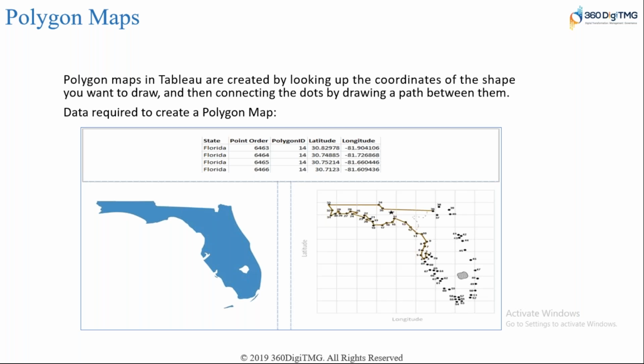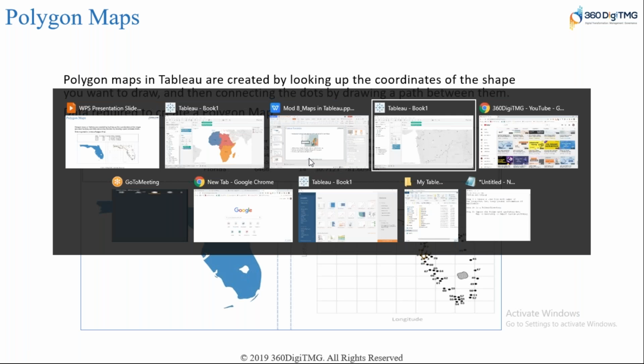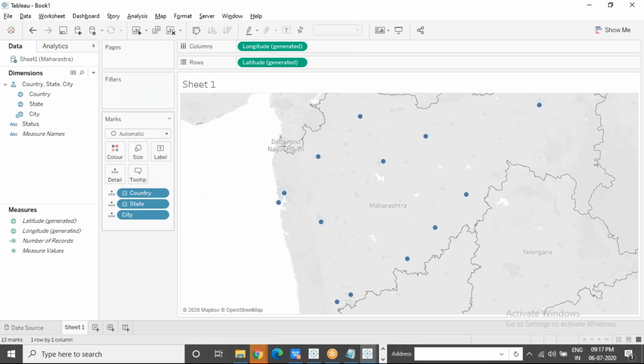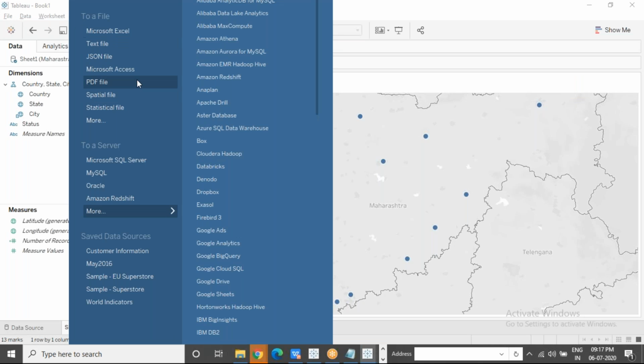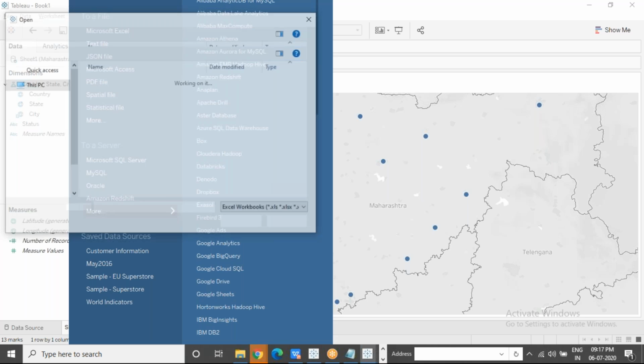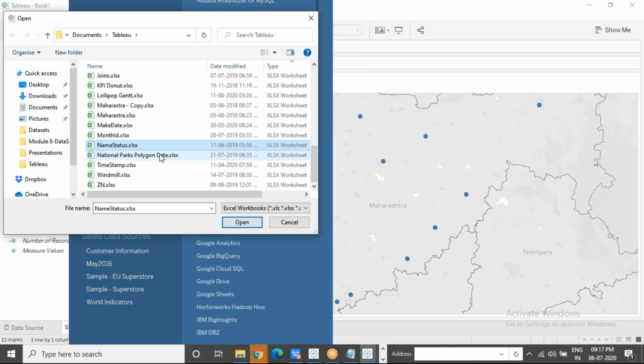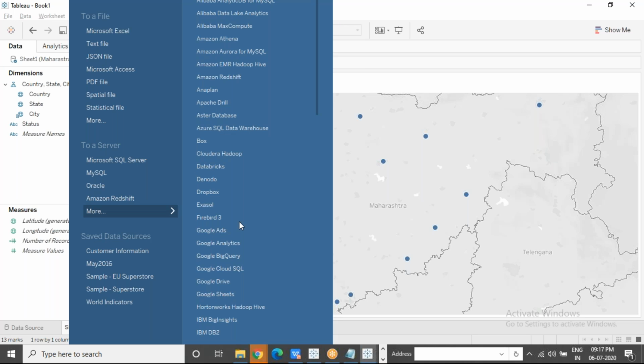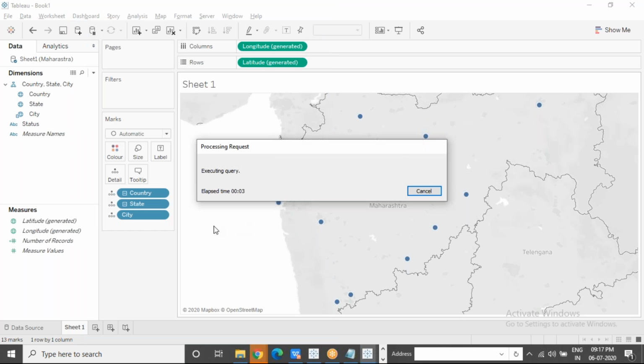Okay, now in your ASPI data sources that you have downloaded, there is one data source called National Parks Polygon data. I think you can get connected to that. Get connected to the polygon data source, and then we will see how to create a polygon map. There's only one worksheet in it, so you can just directly connect to it.